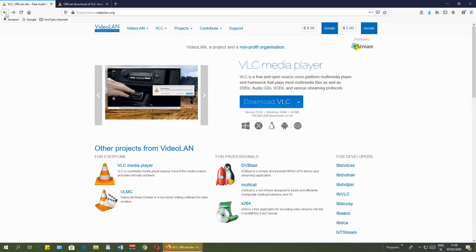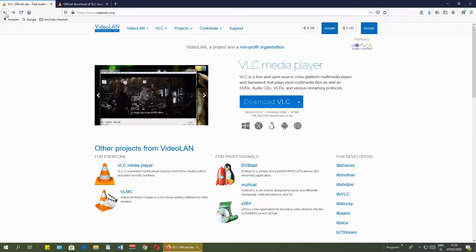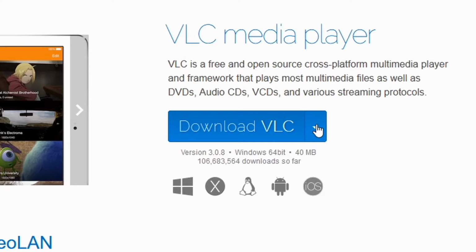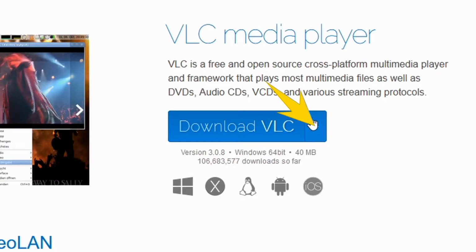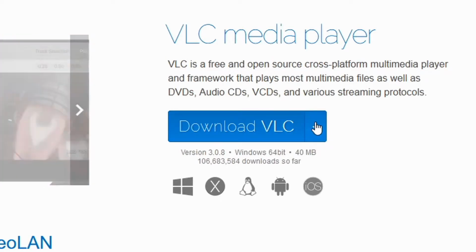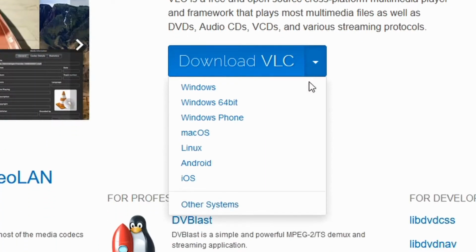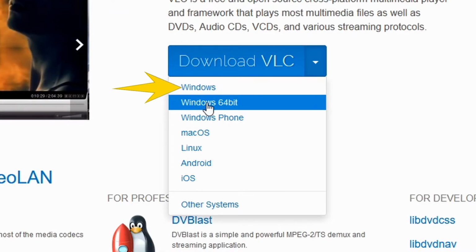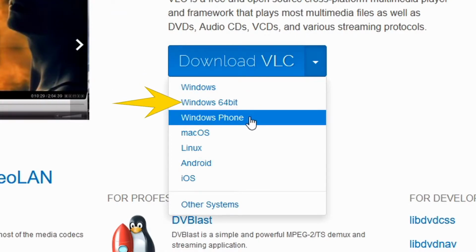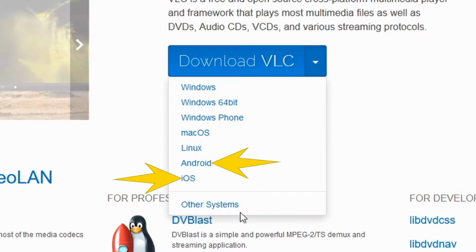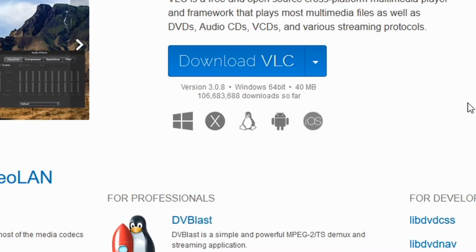Another thing that I want to show you is, let's say you have 64-bit and you want to download 32-bit for some other computer or another operating system. You can just go on the end of this big blue or orangey button, and click this arrow button. And here you can download for the 32-bit version of Windows, 64-bit version of Windows, Windows Phone, Mac OS, Linux, and other systems, whatever you need.